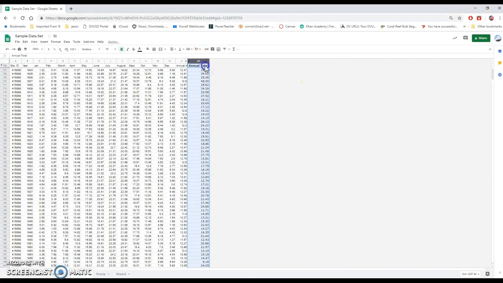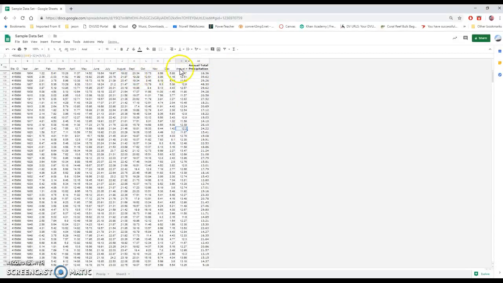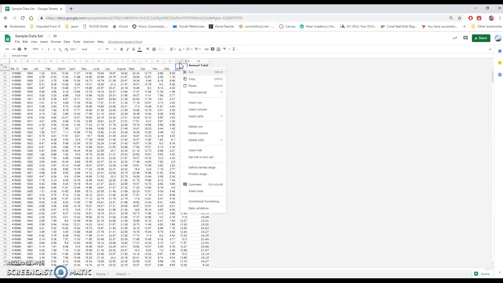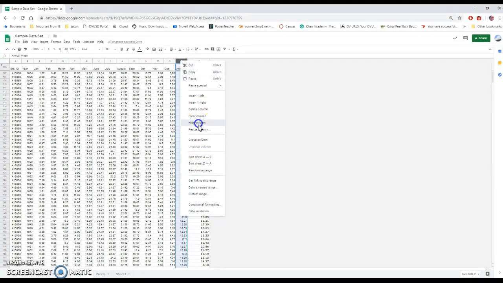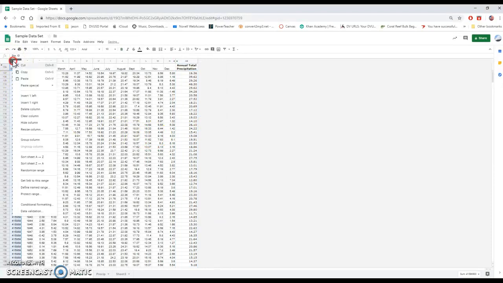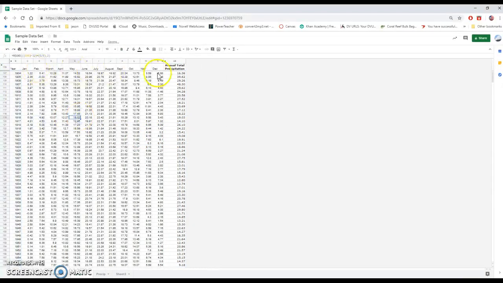Make this a little bit better because once again, this is my annual total precipitation. And here, this is the annual. We don't need the annual average temperature, right? Because we're looking at the monthly. We don't need the station. Maybe hide that one as well, which leaves me with the month.